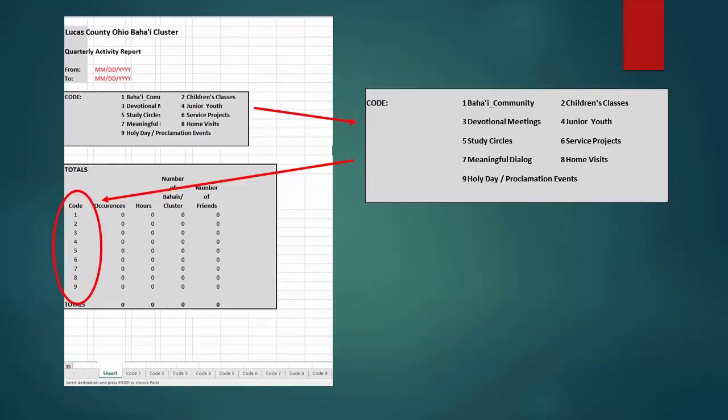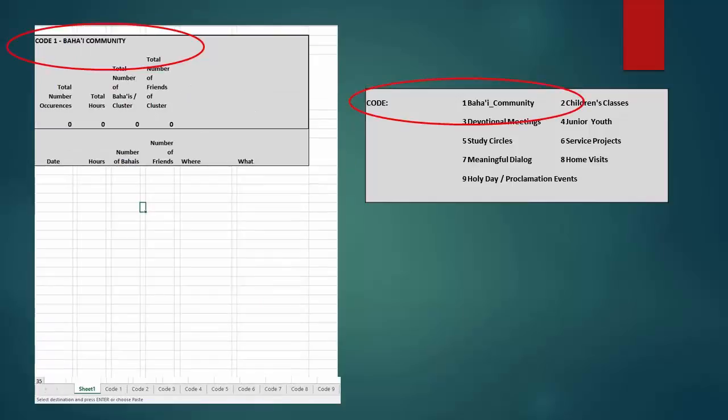On this front page, you'll see the code box. The code box contains a numerical code and the activity that corresponds to it. For example, code number 1 is for events related to the Baha'i community. Code number 2 is for events related to children's classes. When we go to code 1, we'll notice at the top of the page, the Baha'i community is highlighted. That corresponds to code number 1 of the listing.